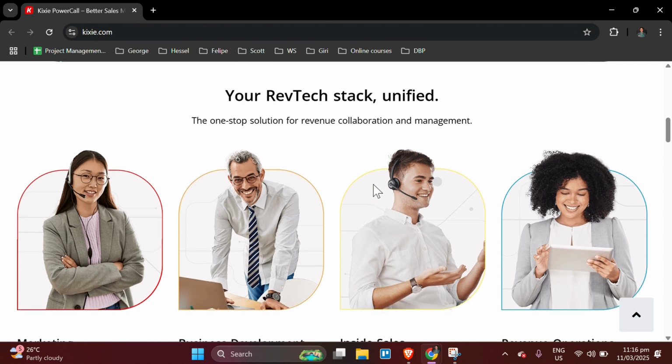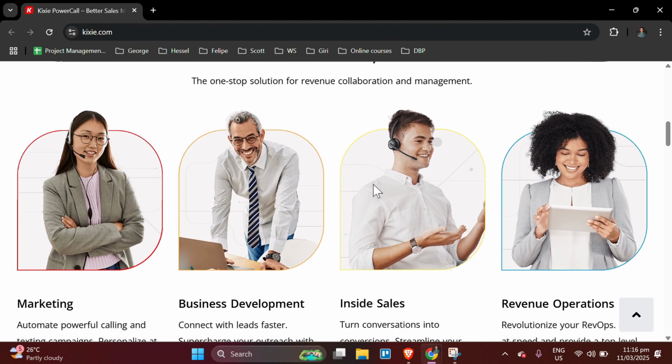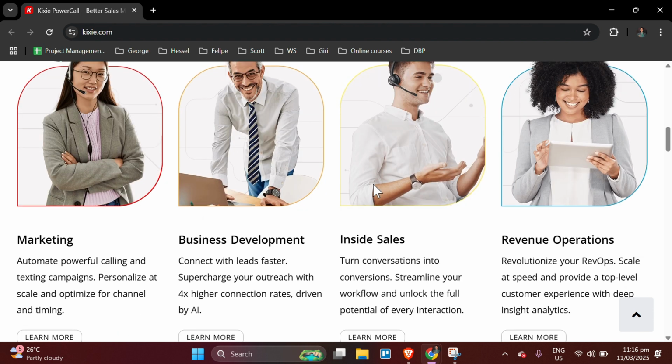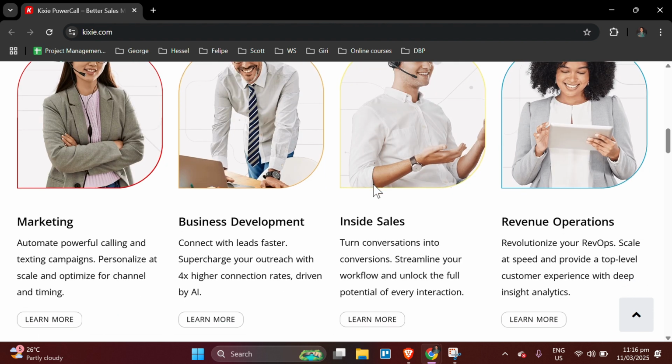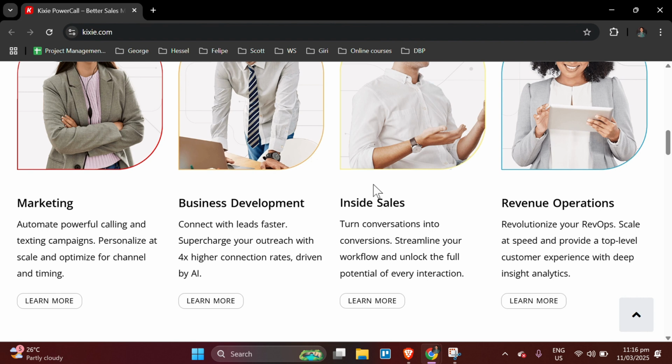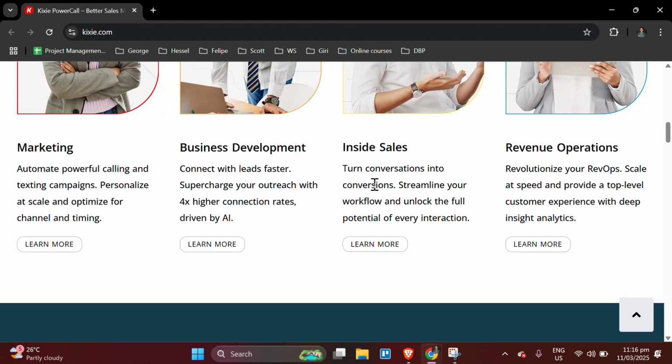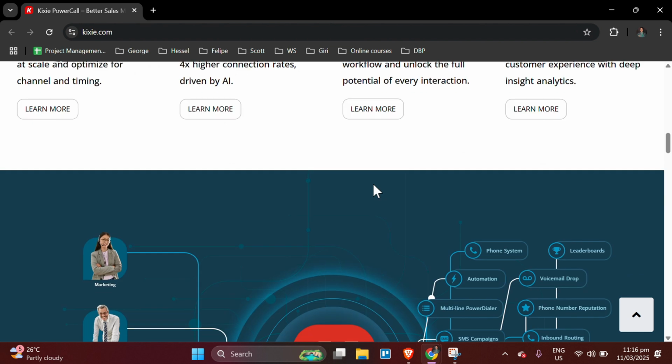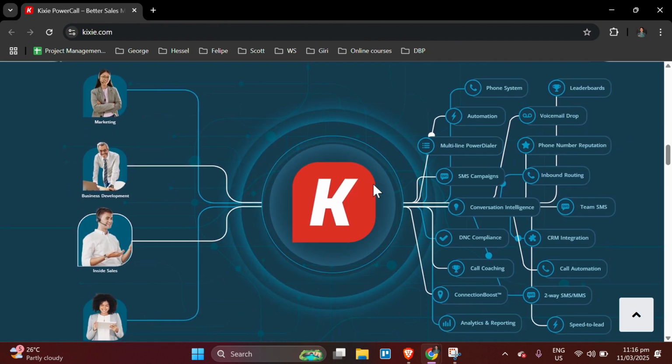Step 2. Set up your Kixie account. After logging in, you will land on your Kixie dashboard. Here, you can configure various settings for your account. Start by adding your phone number to enable outbound calling and texting. Kixie provides you with a dedicated business phone number, or you can use your existing number.